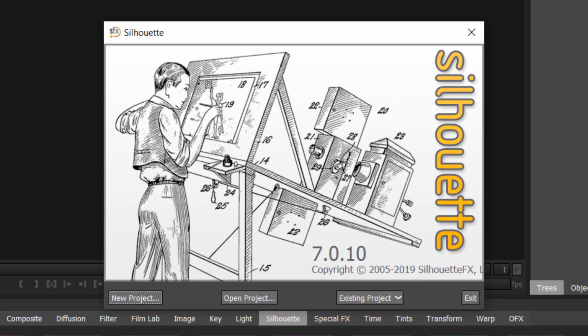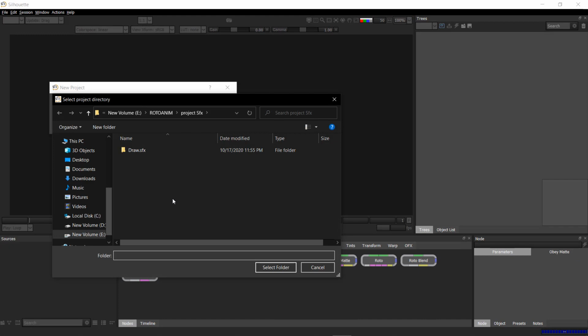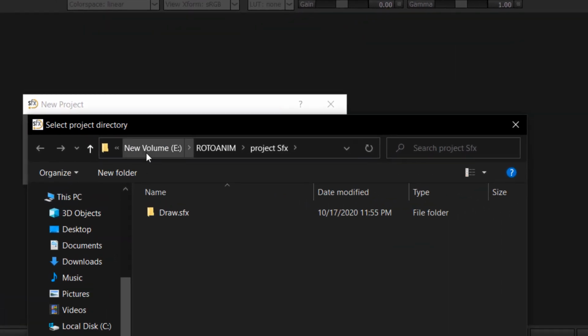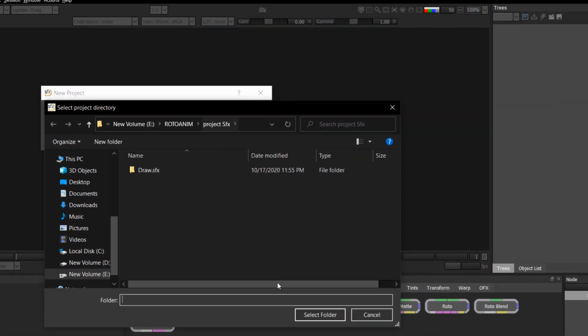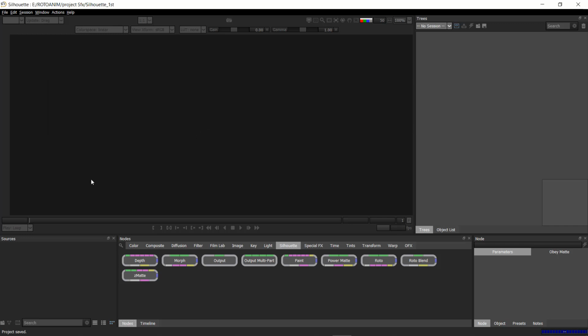After that, what you need to do is just click on new project and then choose the path where you want to save this file. Okay, so I want to save this file here inside new folder E Roto project. So I selected this folder and now I have to give the name. So I'm giving this name. Now what you need to do, just click on create project.